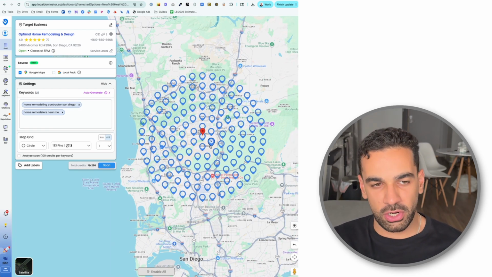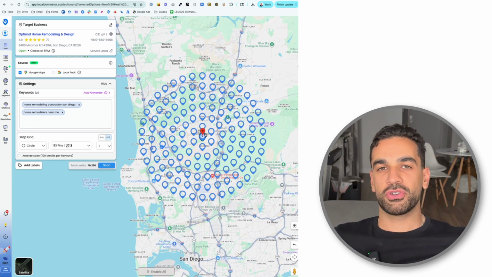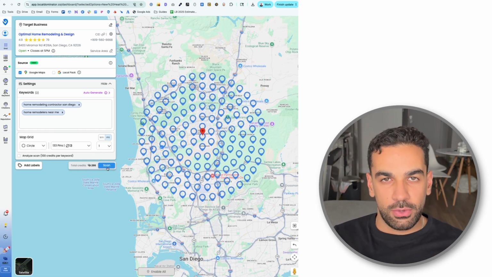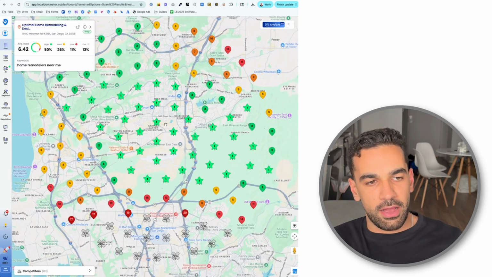However, in most cases, you want to just keep the central pin at your address because the further you move away from your physical address, usually the worse your rankings will be. So I'm going to press on scan and then I'm going to wait and see what the scan looks like. So now I have these 2 scans.